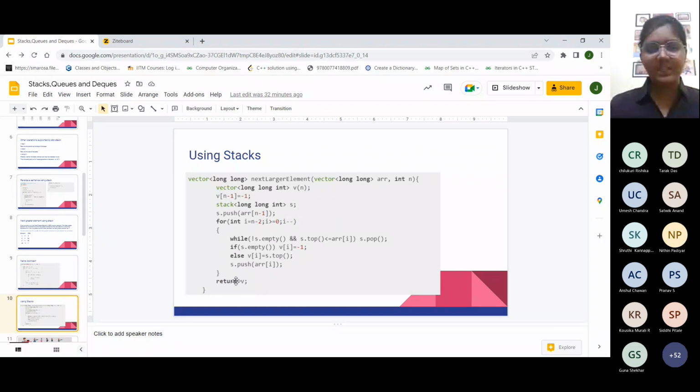So with the help of the stack, you are able to reduce the time complexity from order of n squared to order of n. So any doubts in this?